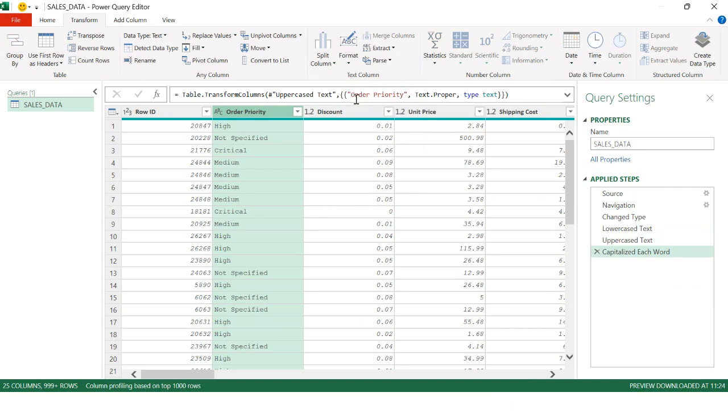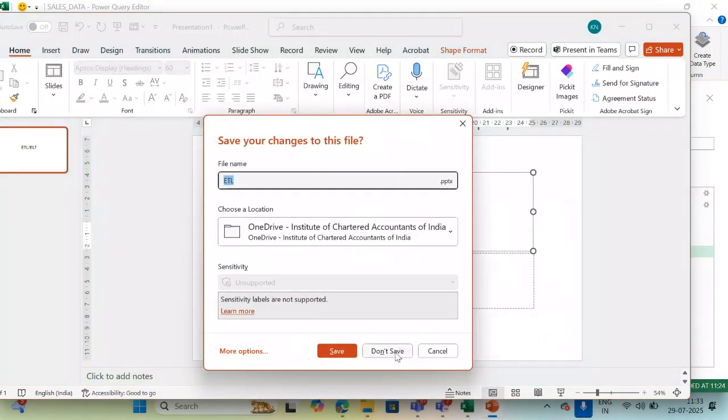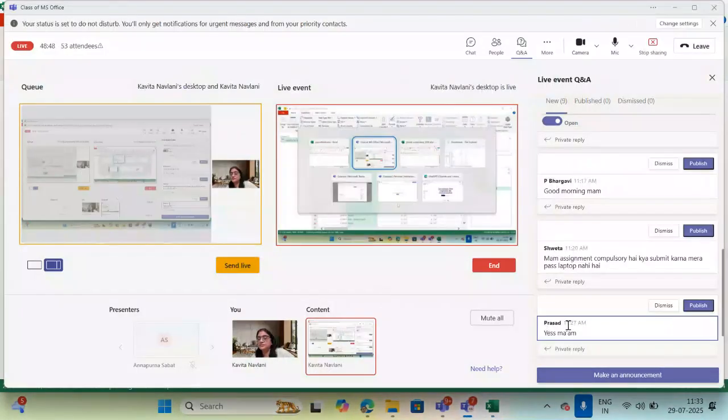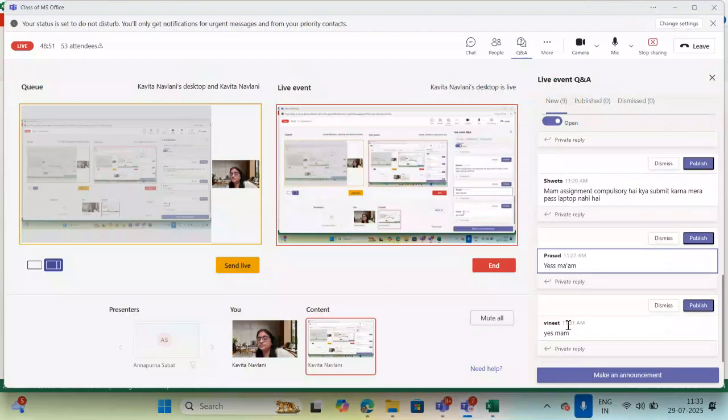So Power Query Editor makes the data cleaning operation easy. While we used to format or clean the data in Excel, we had to use different formulas. Is it clear? Power Query Editor. I should close this. Is it clear? Answer me fast.